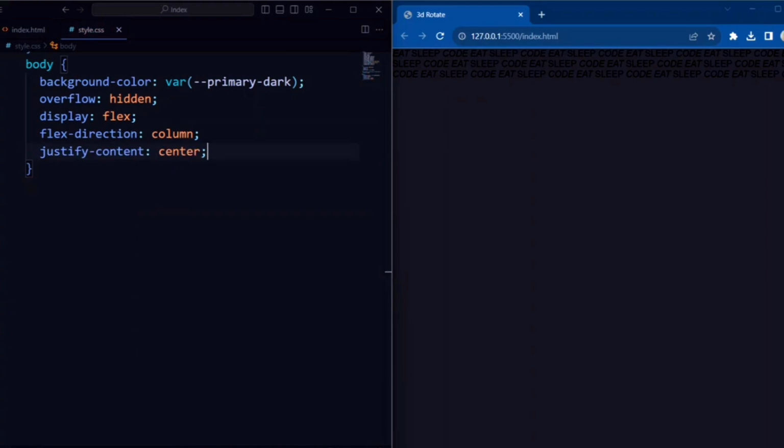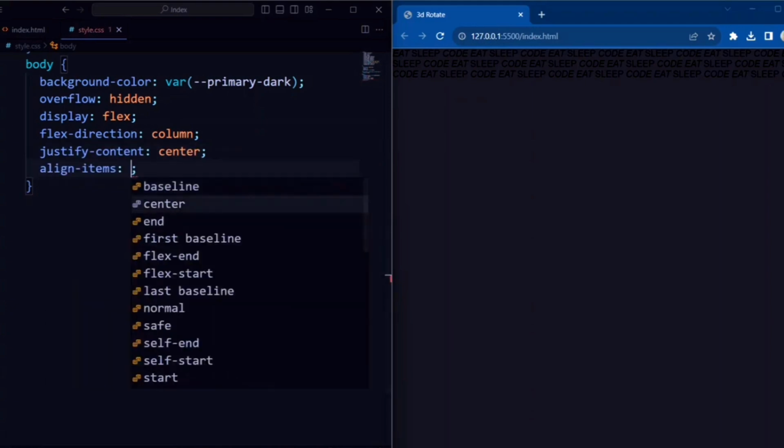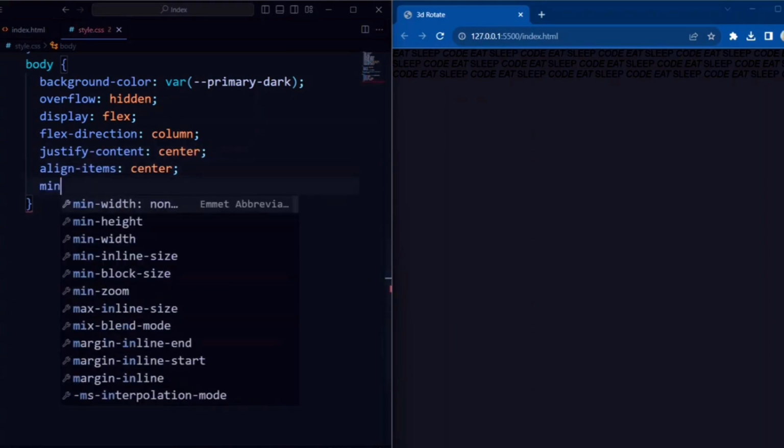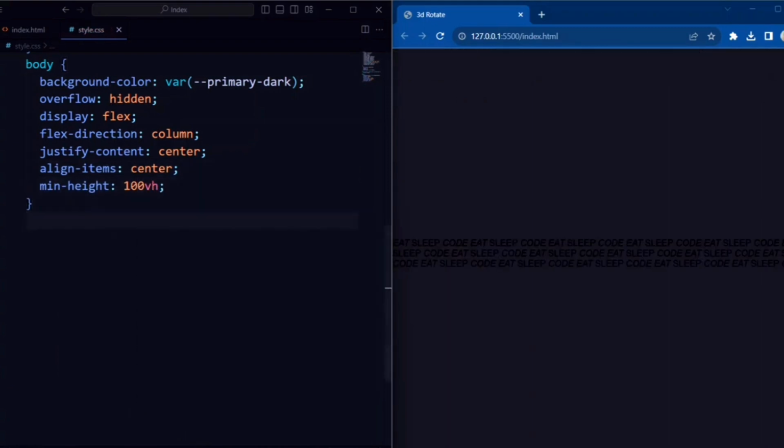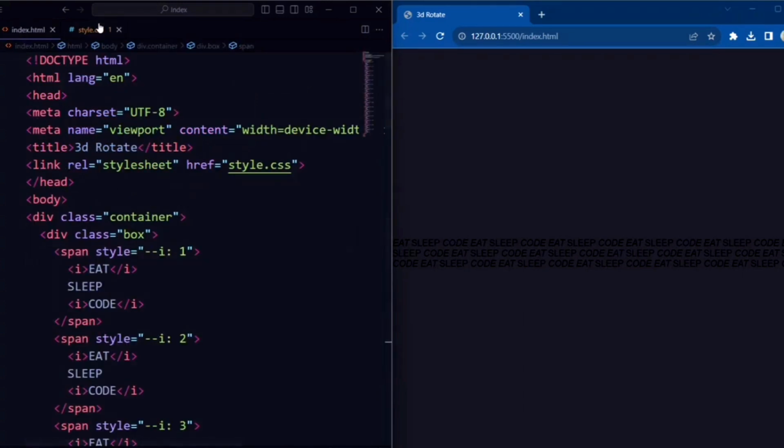Overflow is set to hidden. Display is set to flex. Flex direction is set to column, which means that the child elements will be stacked vertically. Justify content and align items are set to center, and the min height is set to 100vh.